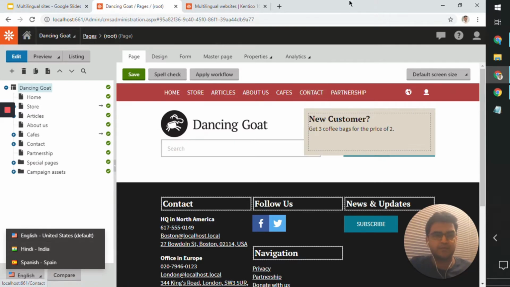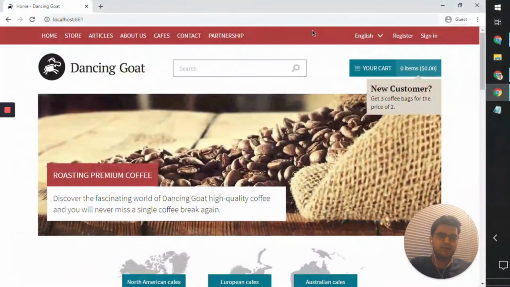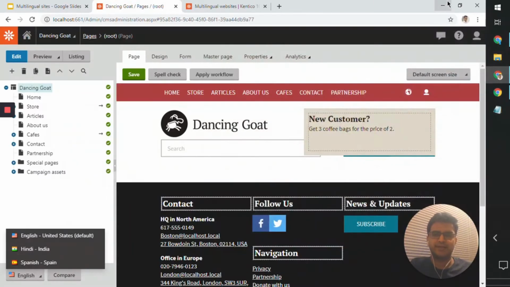Now we have set it up, so let's see how the website reflects these changes. If I just control refresh, and once it loads, let's see if this third language Hindi has appeared over here. It has not appeared here, right? So we've added a third language, but it's not appeared there. So we really need to add some content in this third language, and once we add the content, then it should appear there.